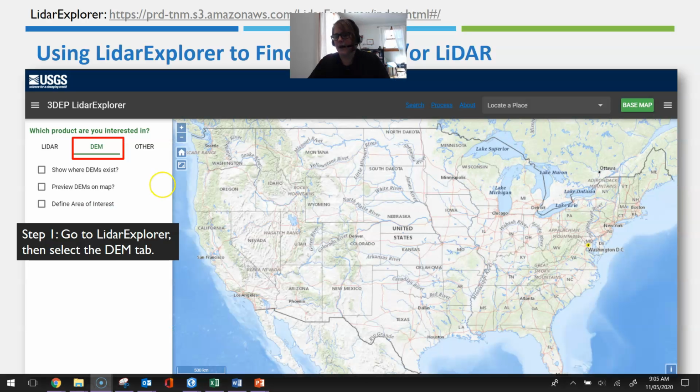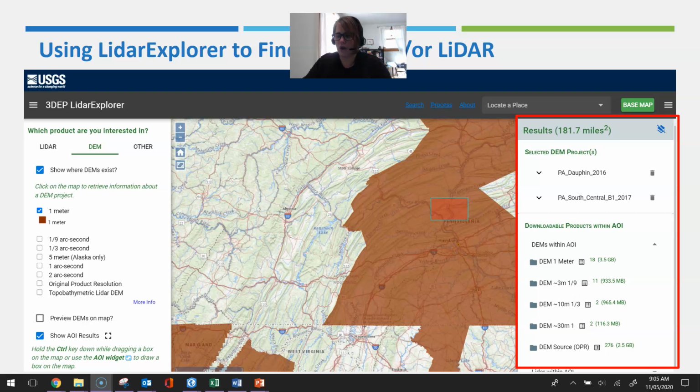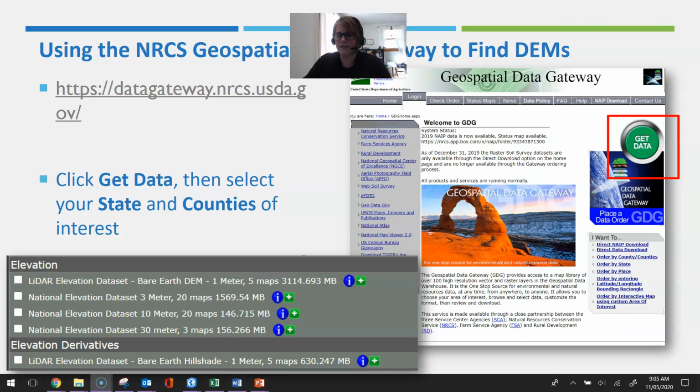So again, I did post a video showing how to use LiDAR Explorer to find DEMs, but this just goes through the basic steps that you will go through in order to find digital elevation models for your area of interest. You can also use the NRCS Geospatial Data Gateway to find DEMs.